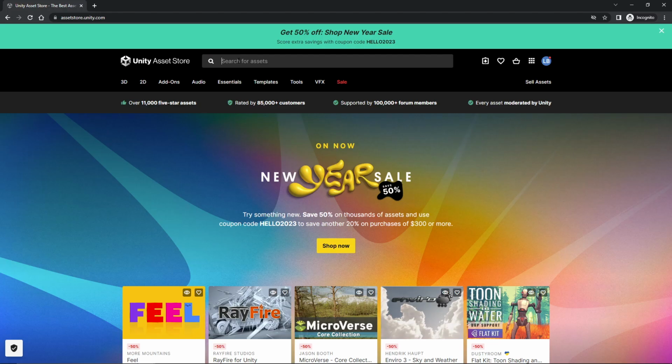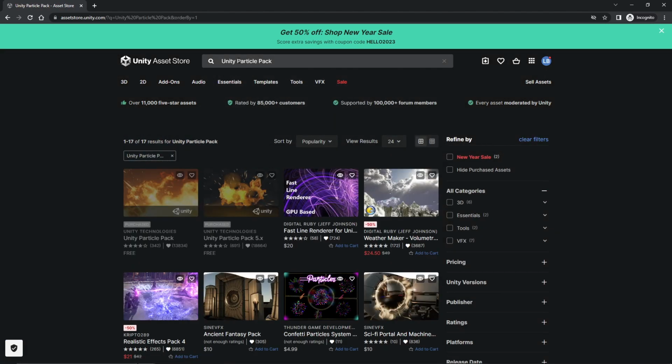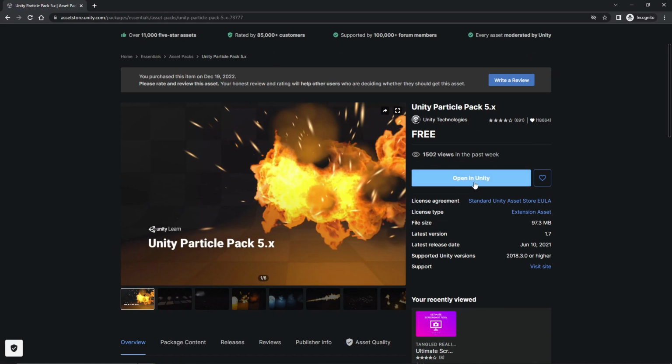Let's go to the Unity Asset Store, and we're going to search for Unity Particle Pack. And I grabbed this 5.x one here, and all you need to do is click Add to My Assets and make sure you're logged in, and then Accept.